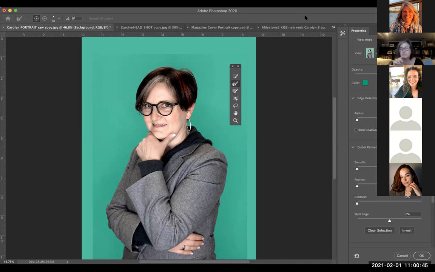Yeah. So don't use the refine edge tool at that point. Use the solid brush tool. Okay. And then just paint over it so that it's 100% selected. Okay. Yeah. So it's great, but it does have some limitations.